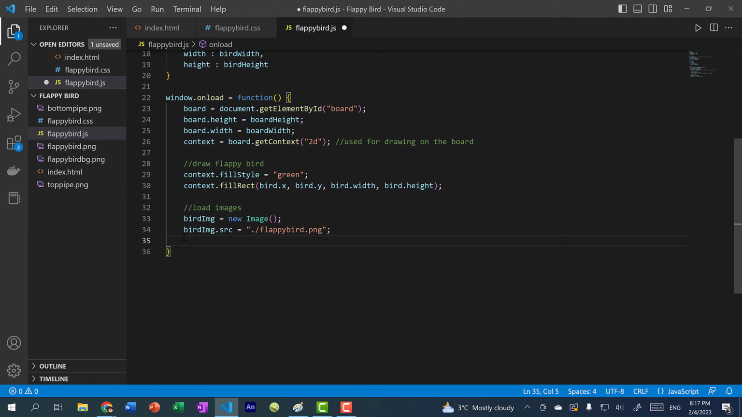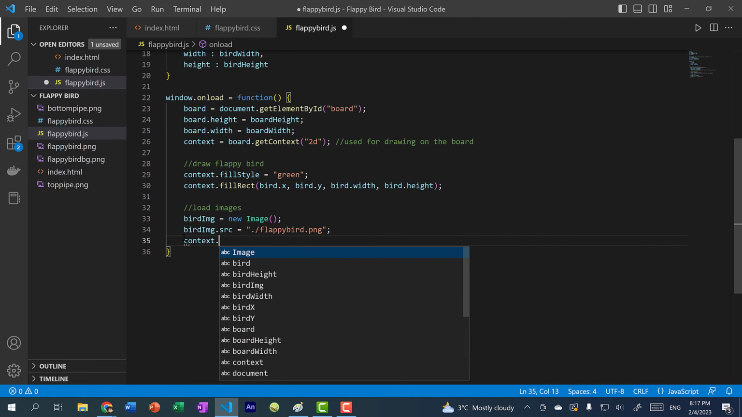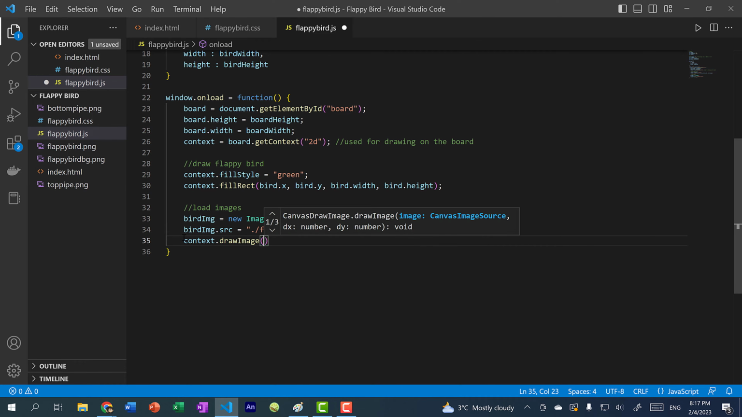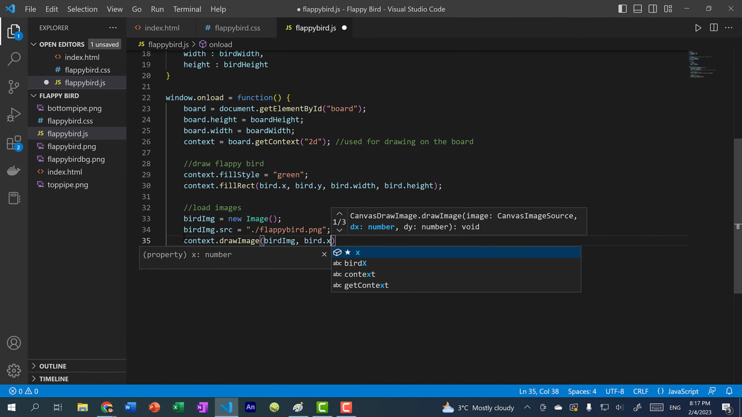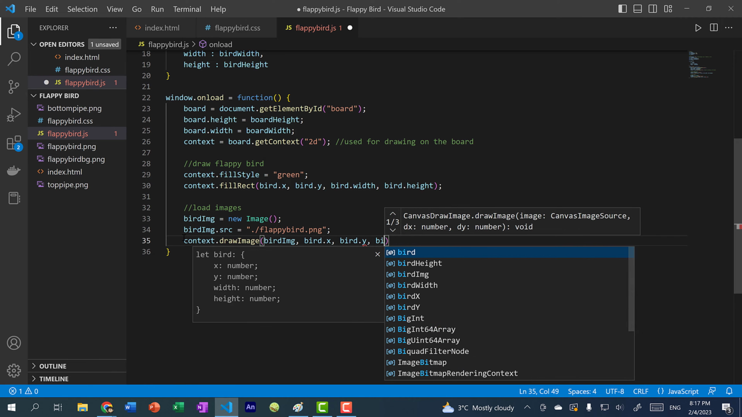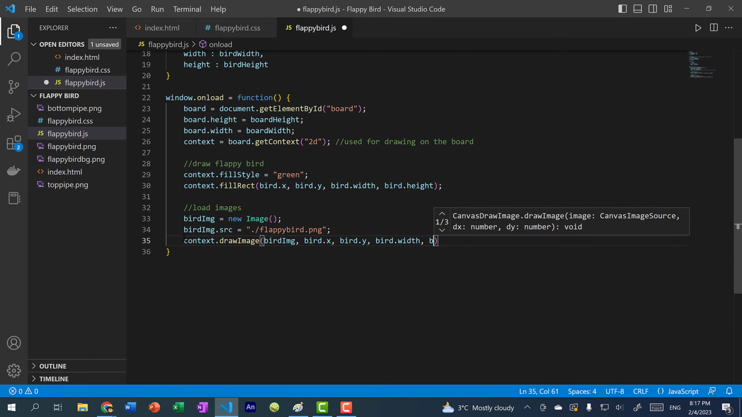So to draw the image, we're going to do context.drawImage. And this function is similar to fillRect, except there's an additional parameter for the image. So we're going to pass in bird image, bird.x, bird.y, bird.width, and bird.height.